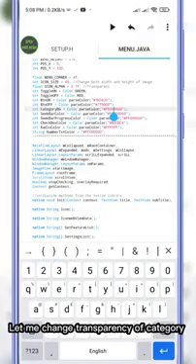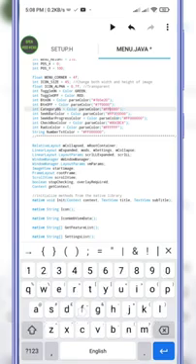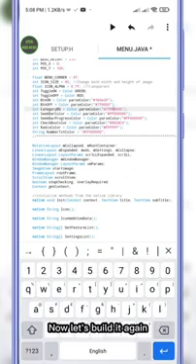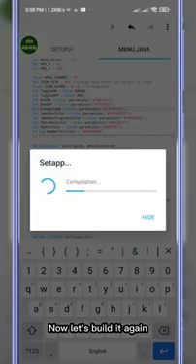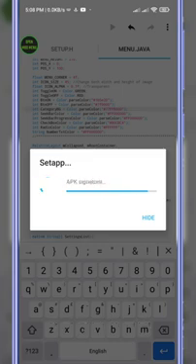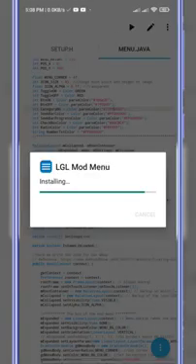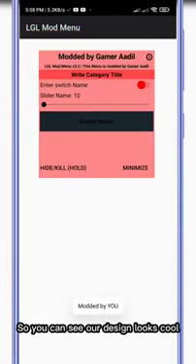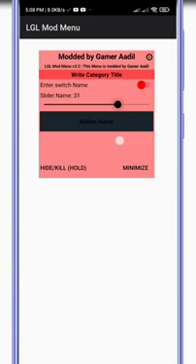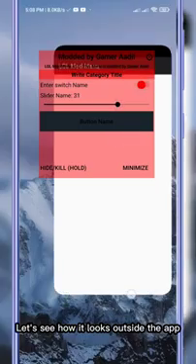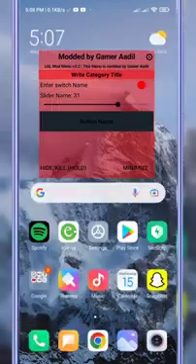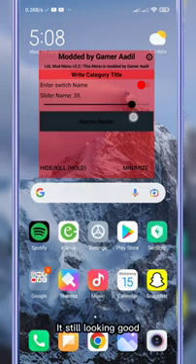Let me change the transparency of the category. Now, let's build it again. So you can see our design looks cool. Let's see how it looks outside the app. It's still looking good.